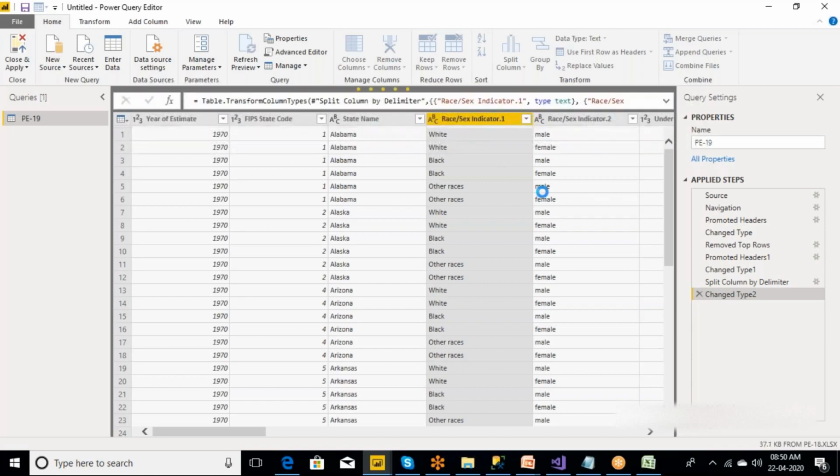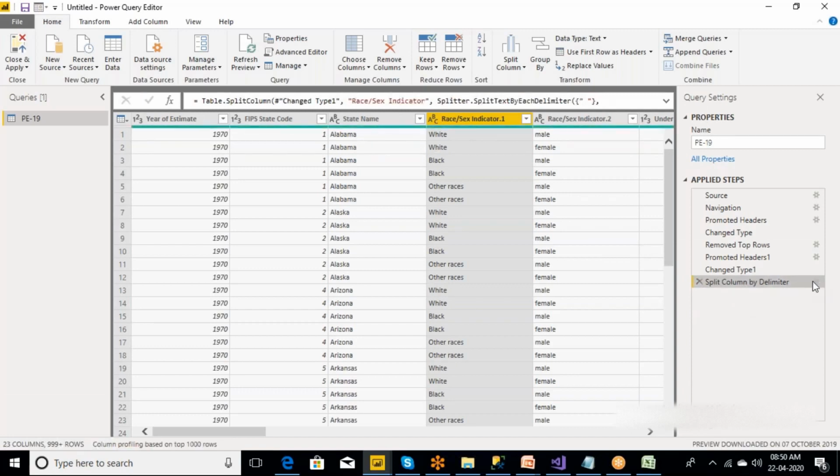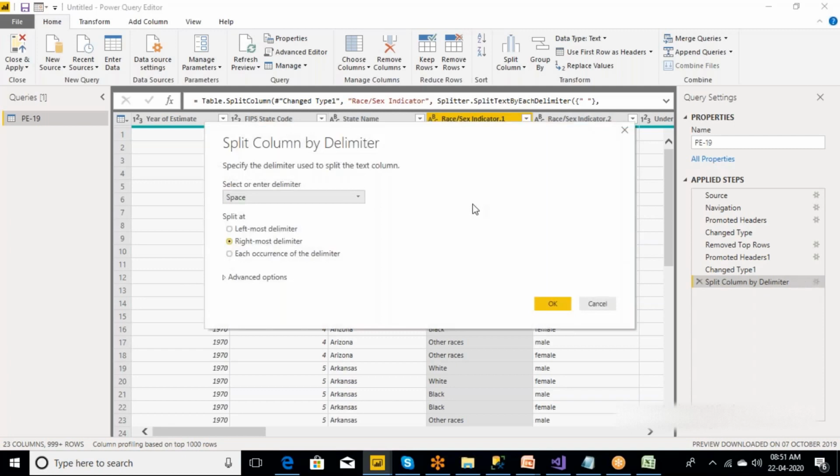It's still loading the data. Let me roll back the step. If you want to change the setting, you can see the gear icon next to split column by delimiter. You can just click on that, and you will get your formula here.